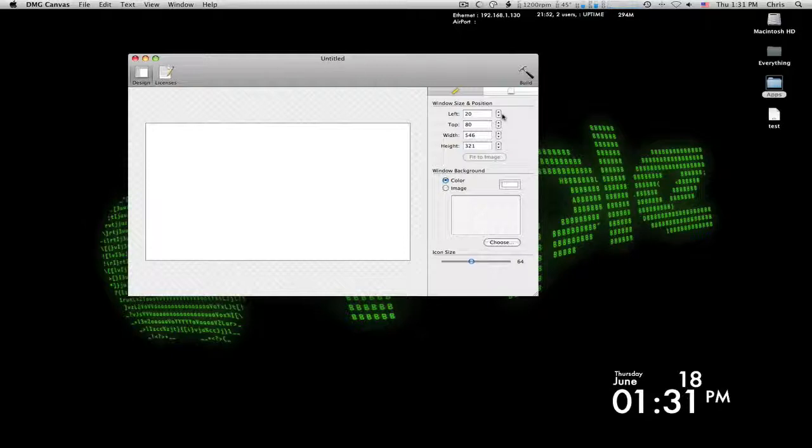Some of the things you can do: if you know what a disk image is, when you mount it and open the mounted disk image, a little window opens. This white box here will represent the window that opens. You'll see I can change where I want it to open, how far from the left and how far from the top, and how big I want the window to be with the width and height adjustments.